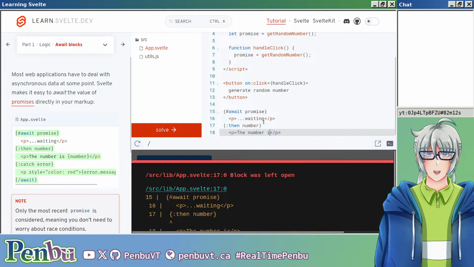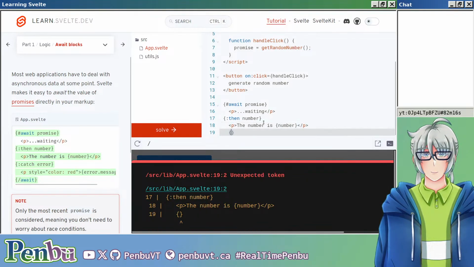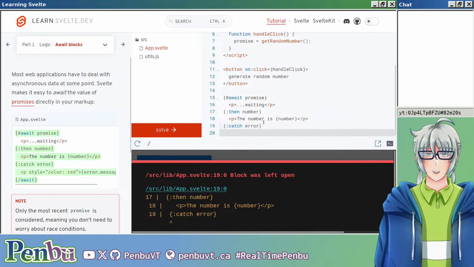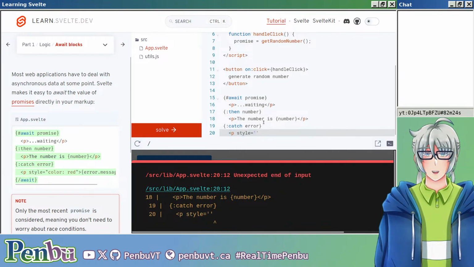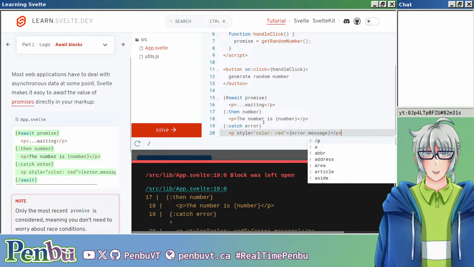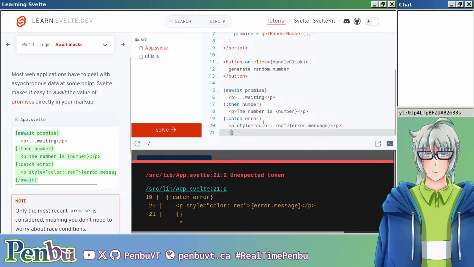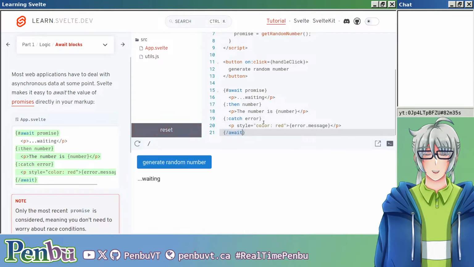The number is number. And catch error. E style equals color red. Error.message slash wait. Number is 61.